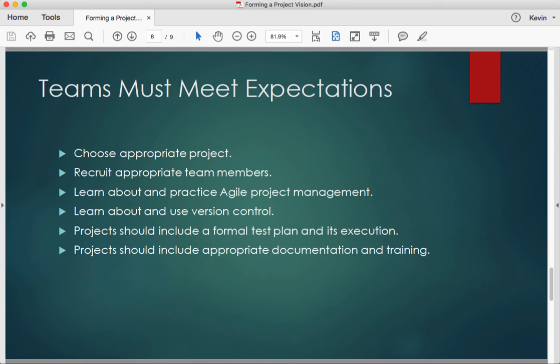Okay? So we want you to choose an appropriate project. I talked about that. We want to recruit appropriate team members. I talked about that. Okay? Agile project management is a big part of this course. So you definitely need to learn about that and to practice it. We need you to learn about and use version control. Version control is pretty simple stuff. There's a lot of pesky details in the beginning, but once you learn it, it's a very important skill and one that you're going to have to use in the workplace over and over again.